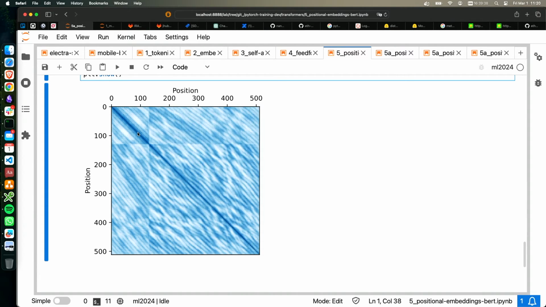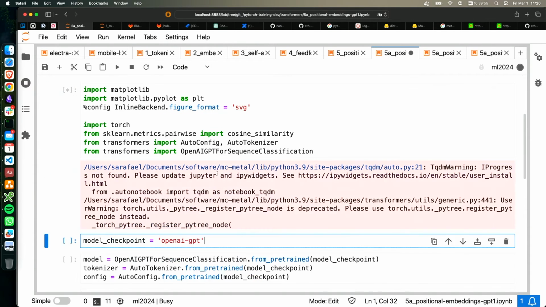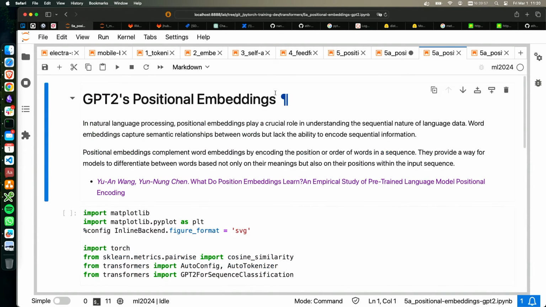And then, because of these two divisions with different tasks and different lengths, this part was learned to look like this, and the rest to look like that. And even cooler, we can see the same plot now with GPT-2.